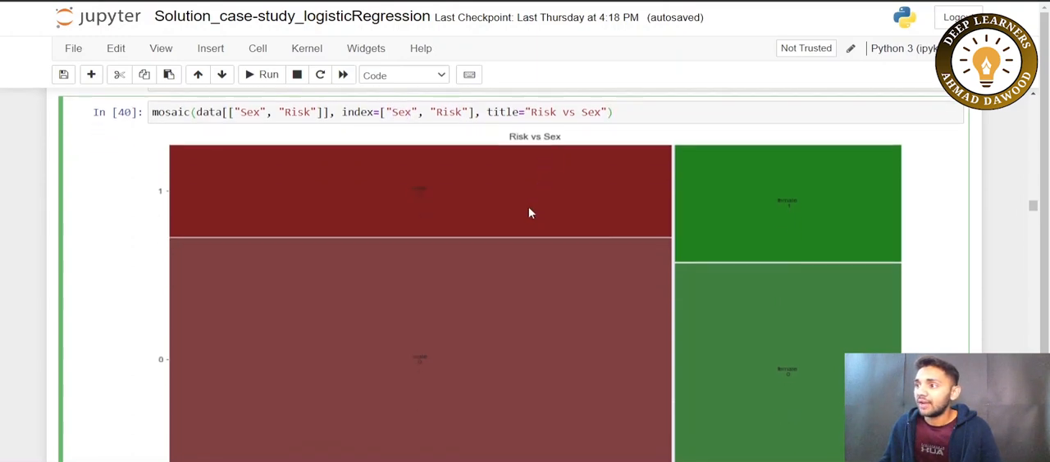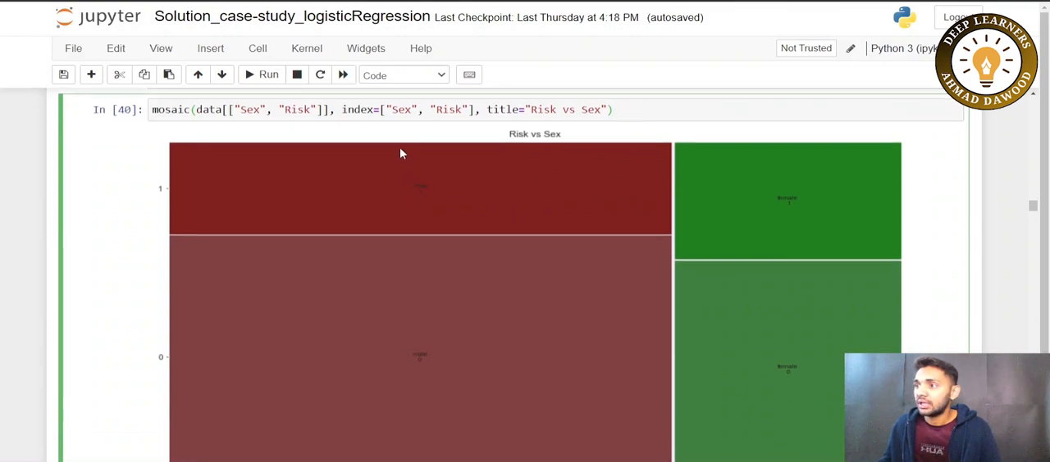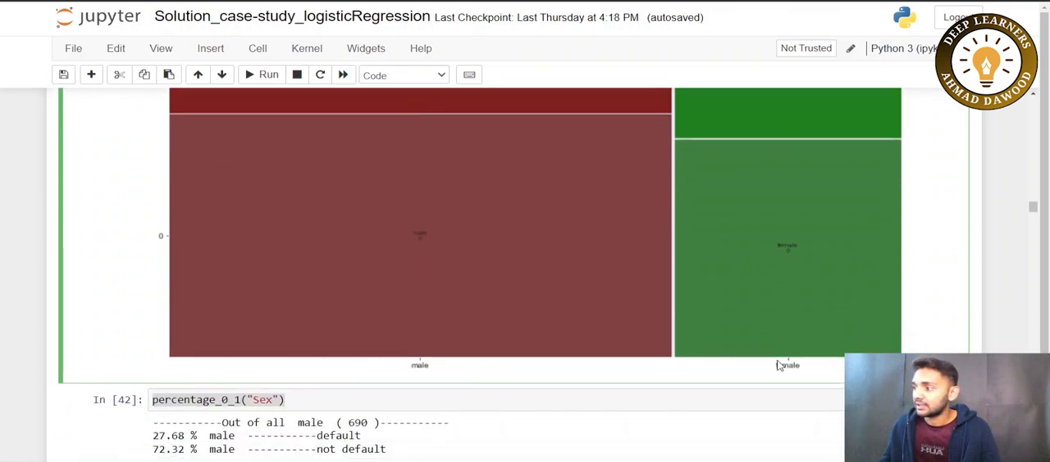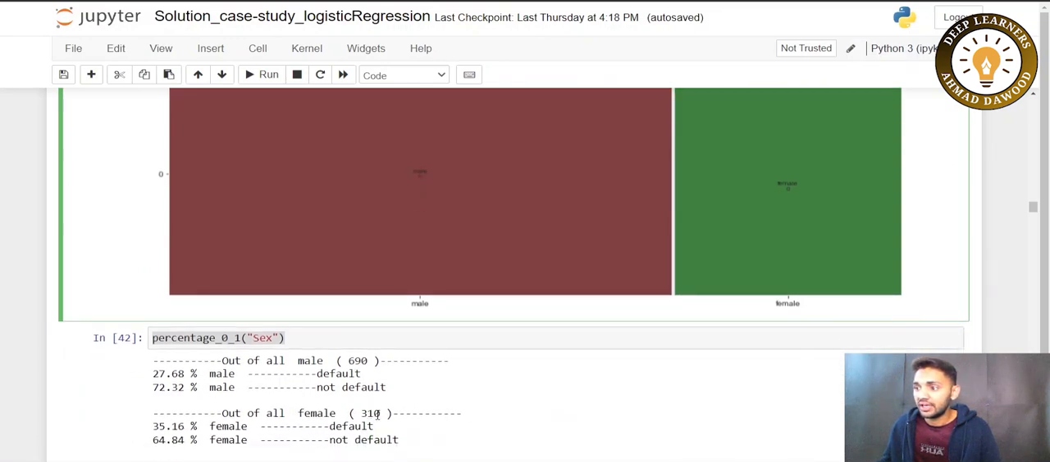Now have a look at that mosaic plot. On the x-axis there is sex. In the sex there are two categories, male and female, and from the width you can understand that there are more males as compared to females. We already know about that. There are 310 females and 690 males, so 69% male and 31% female. This width is showing that here.